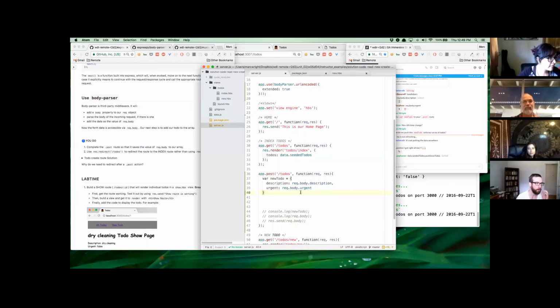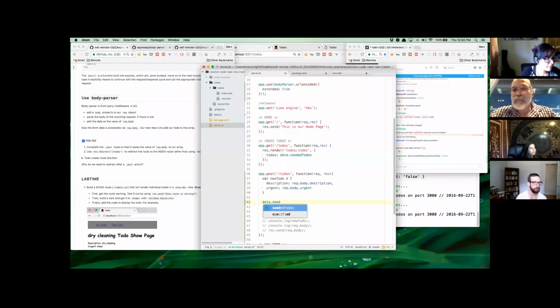So right down here, after we declare our new to-do variable, we're going to put in what Kelly suggested. Remember that we're grabbing our seeded to-dos from an external file using module.exports. That file is attached to the variable we call data up at the top of our file. So data.seededTodos, that's our array of to-dos.